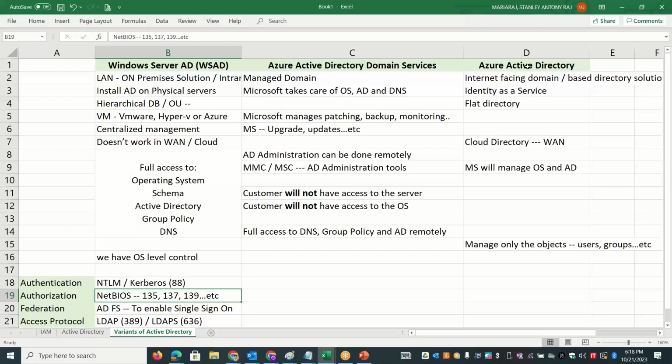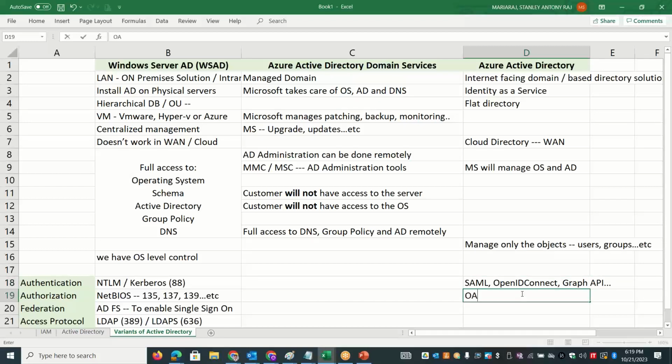So in cloud, in a wide area network, what kind of protocol works actually? See, if you want to authenticate on the internet or in the WAN, you need to use Security Assertion Markup Language, SAML, or you can use OpenID Connect, or you can use Graph APIs and so on. So there are many different authentication protocols that work on the internet, along with your URL, right? So in Azure Active Directory, we are leveraging the different online authentication protocols like SAML, OpenID Connect, Graph API, and so on. For authorization, we are using OAuth, which is your open authorization solution.